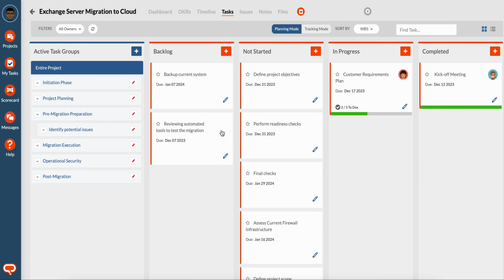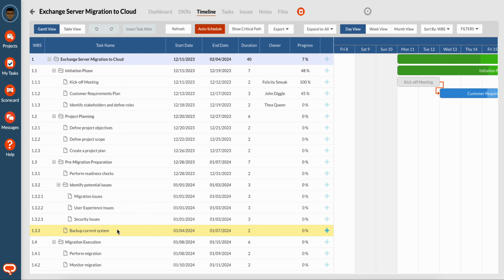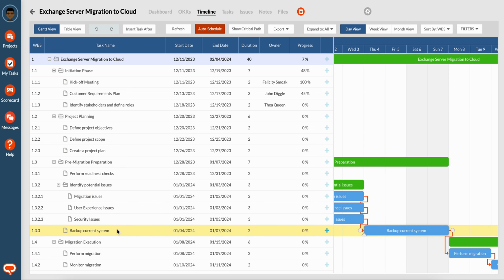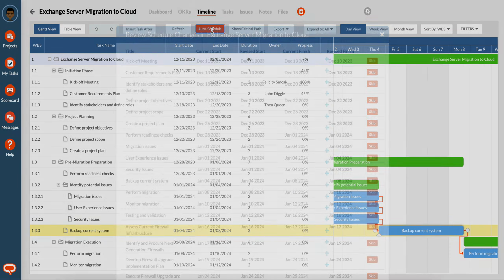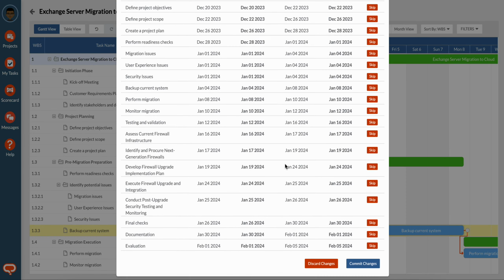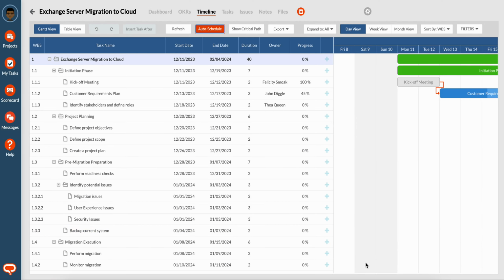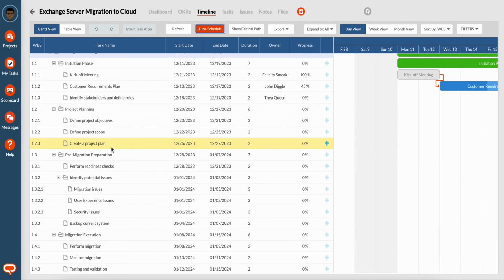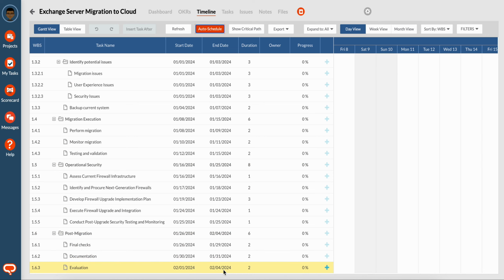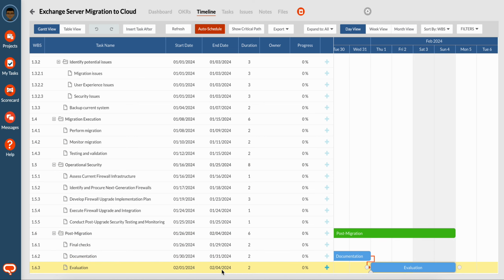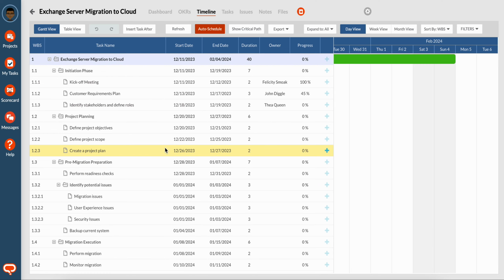We can also simply restore that with relationships intact if we made a mistake by simply dragging the backlog backup current system back to the not started column. So we come back here, and we'll see that the backup is back and the relationships are back and intact. A quick way to check that relationships have no effect is to click the auto schedule button. We made some changes earlier, so we can review that and we can click commit, but we can see that we're happy that the project is still finishing at the same time, which is the 2nd of February.